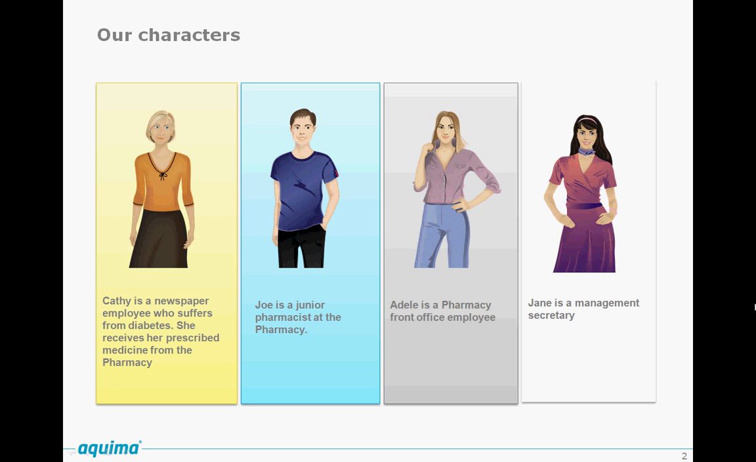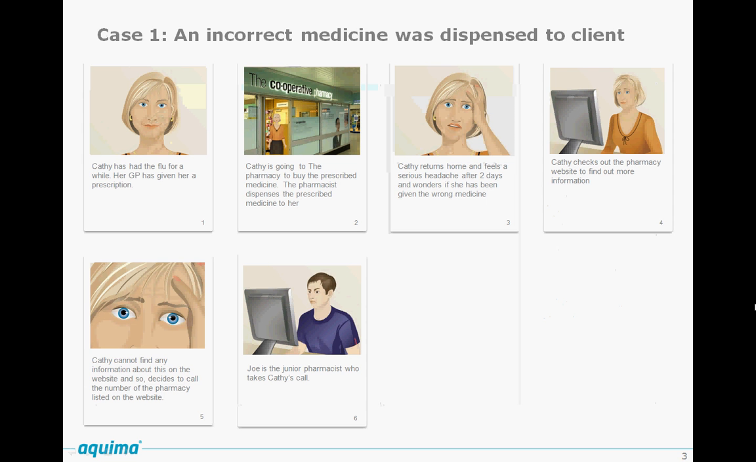So first off, we have Kathy, who's a customer, Joe, who's a junior pharmacist, Adele, who's a front office employee, and Jane, who's a management secretary. So case 1, where we have an incorrect medicine that was dispensed to the client.